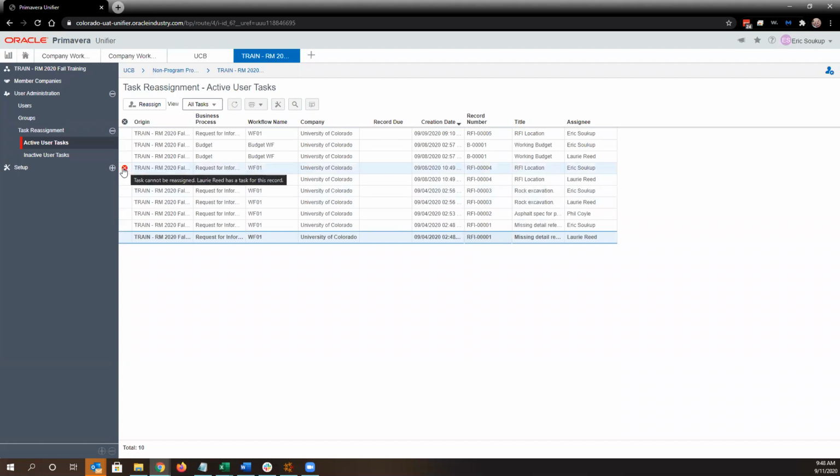If you do get an error, just hover over the red X. It will tell you why. So in this case, I couldn't reassign the task to Lori because she already has a task for this same. She already has this task.